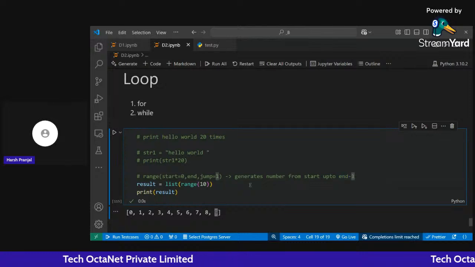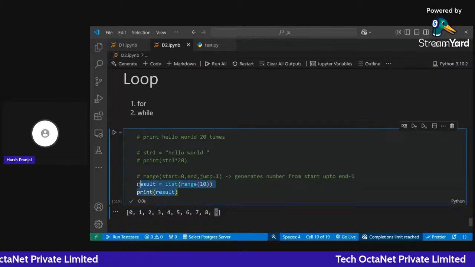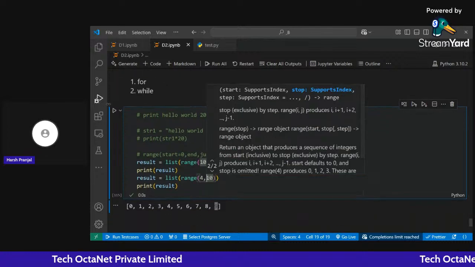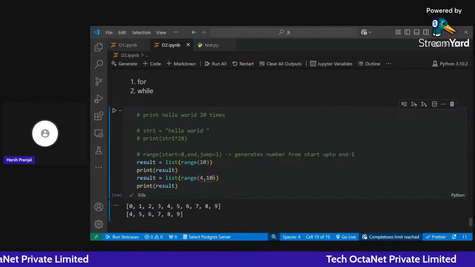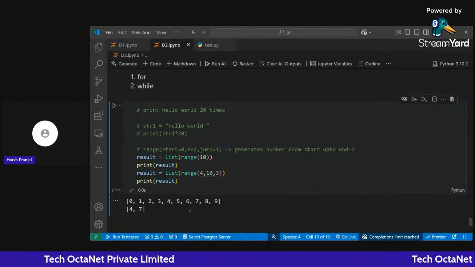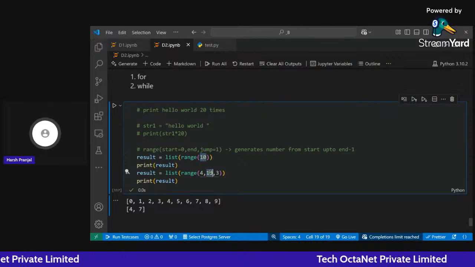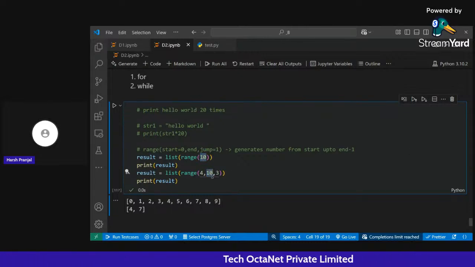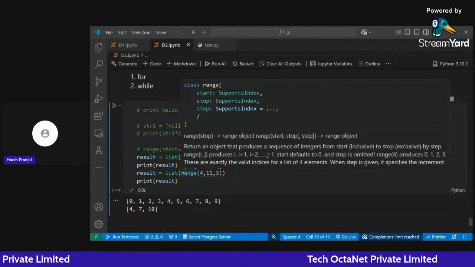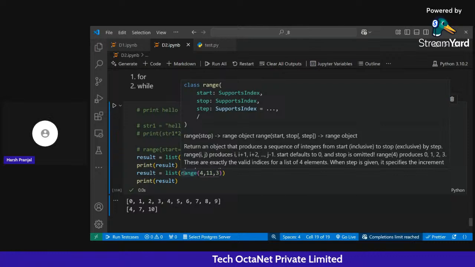Now same thing. If I want to provide some specific start, like start from 4, it will provide from 4 to 10. If I say jump by 3, then after 4 it will print 7, after 7 it will print 10. And we are not printing 10, we are going up to end minus 1. That's why it is only printing 4 and 7. If I give 11, then it will print 4, 7 and 10. So this is range.